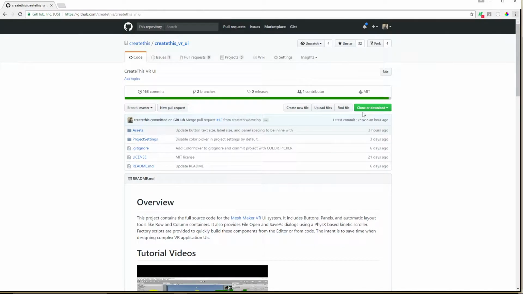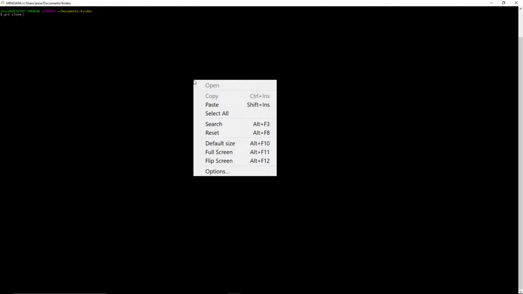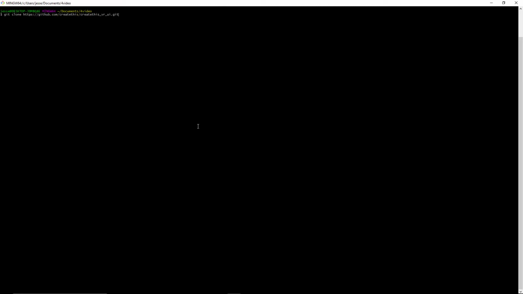Today I'm going to show you how to get started with CreateThis CVRUI, and I'm also going to show you how to enable the color picker widget. All right, so the first thing that we're going to do is clone the CreateThis CVRUI Git repository, and I'm going to use git bash for this. I'm on a Windows system. So git clone, and I just paste my URL there.